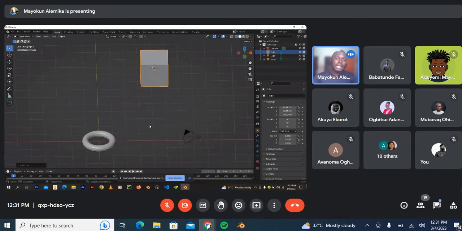So that's the thing. When you add an object, it will go to where the cursor is. But when you import an object, it will go to the origin. There's no trick about that. It will go to the origin. Or you add an object, it goes to the cursor.